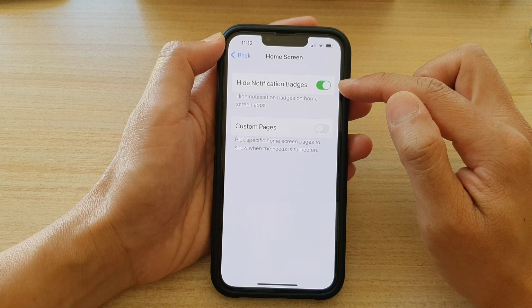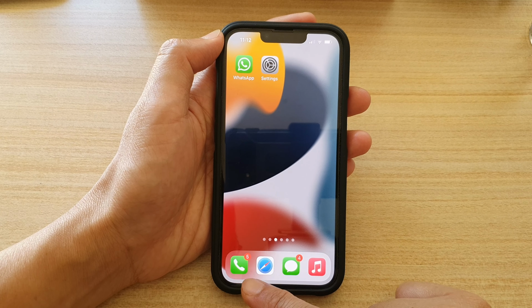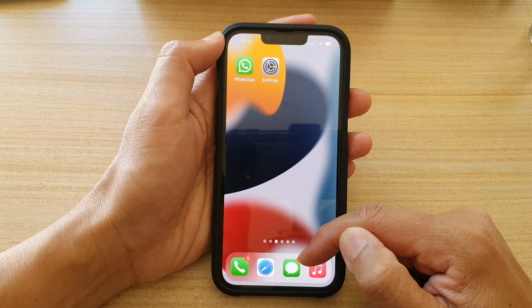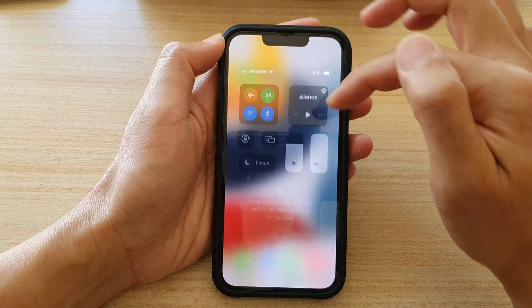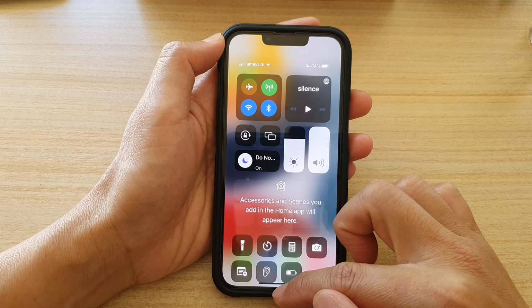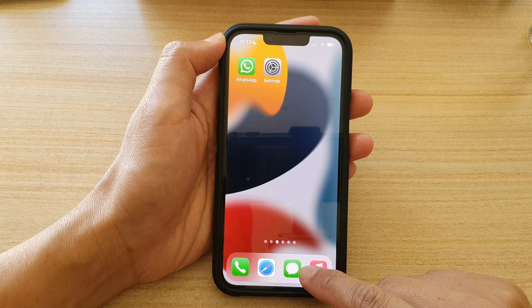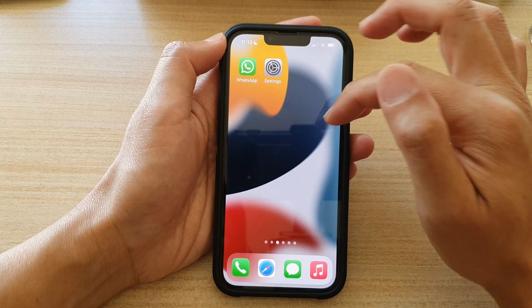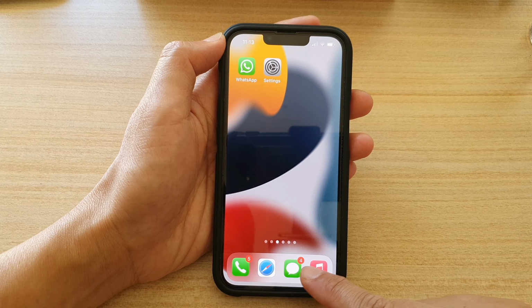Now if it is on, then you can see that on my home screen here. At the moment on my apps I do have badges displayed on the top corner of the apps. Now if I turn on do not disturb, then you can see the app's icon badges has now been hidden. And if I turn off do not disturb, you can see the icon badges will reappear.